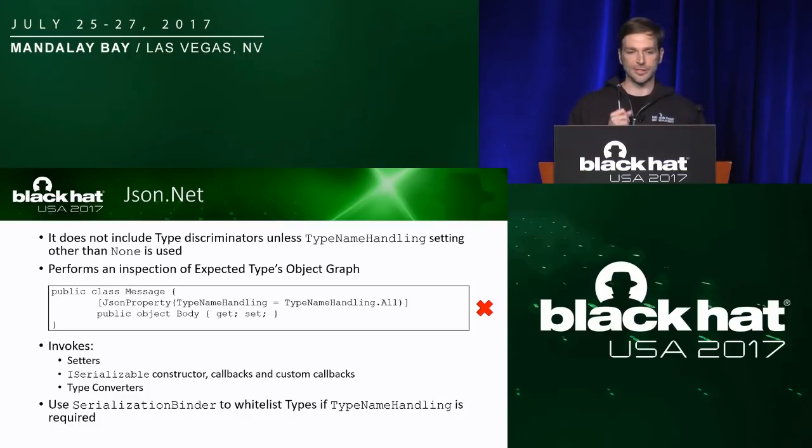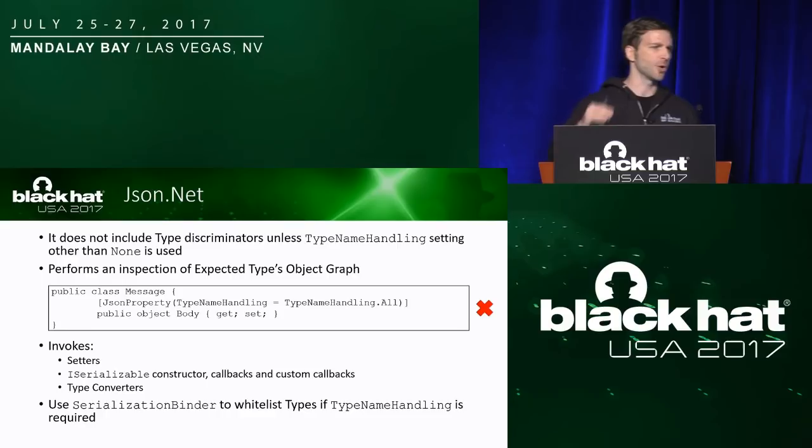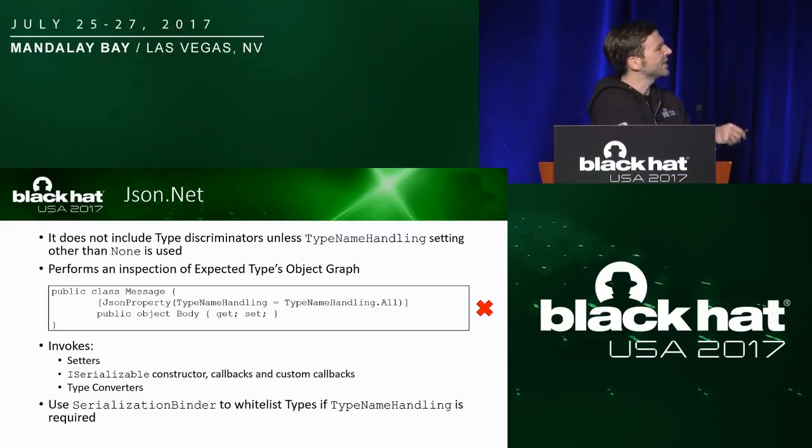Then we have JSON.NET, that is probably the most popular JSON serializer for .NET. By default, it's secure because it does not include type information. But again, developers can enable this TypeNameHandling setting, which will make the library include the type discriminators or type information in the JSON serialized data. So this is another example. By the way, all these examples are from GitHub, so this is real code.